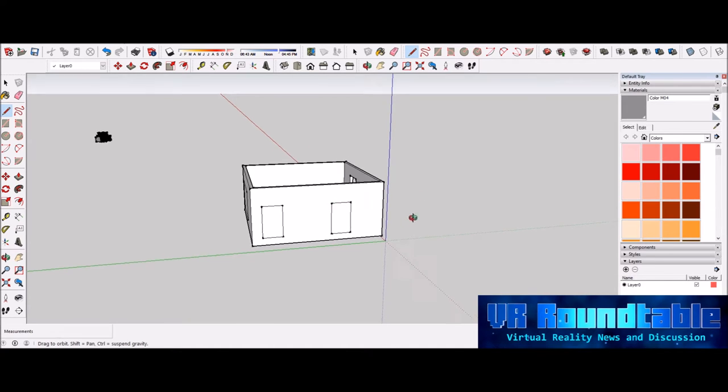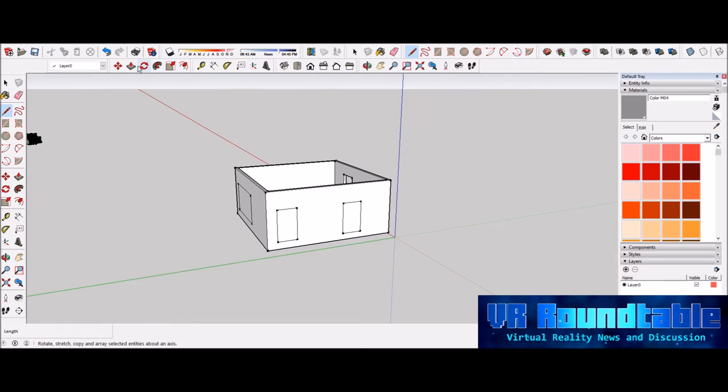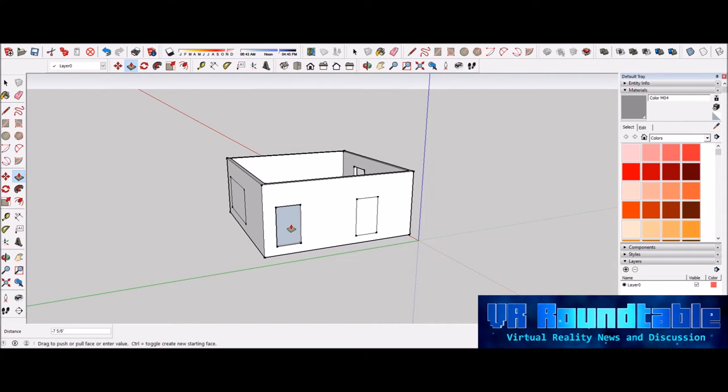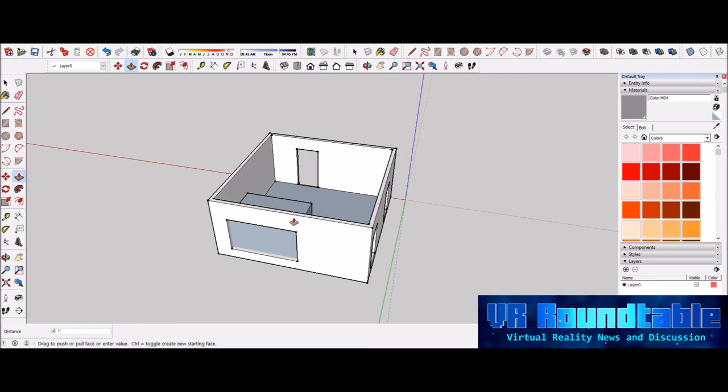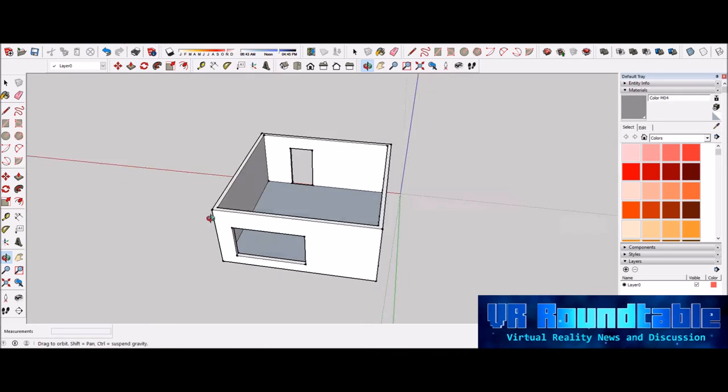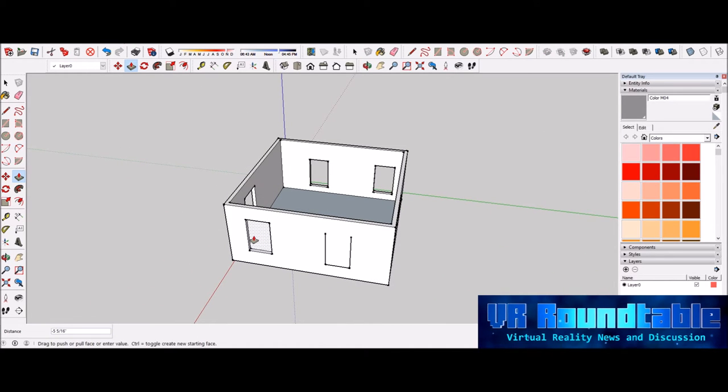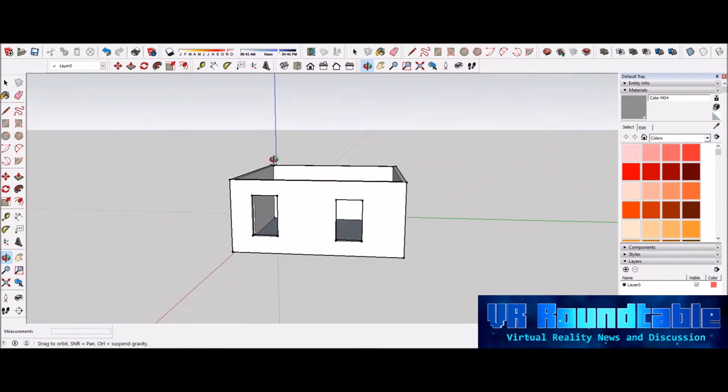All right, now we have our windows drawn, but we need to push them through, and let's push them through 6 inches. If you don't push them through 6 inches, you'll get something like that, which is not something you want when trying to create a window. So let's do 6 inches. Oh, looks like I lost a line there. Let's draw our line back in. Back to our push-pull tool. And 6 inches. So now we have our room with our very uneven, ugly windows.